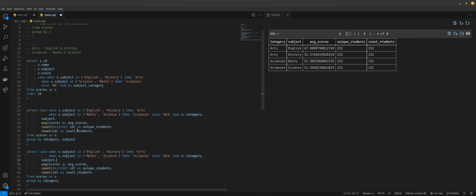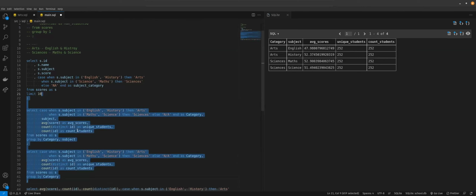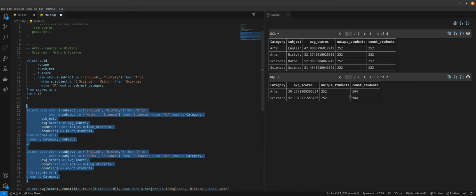Okay, so let's run both of them. So you can see arts got combined into one. So unique students is still 252, but it summed up the count of students to 504. Similar for sciences. Okay. Everyone clear what is happening here?